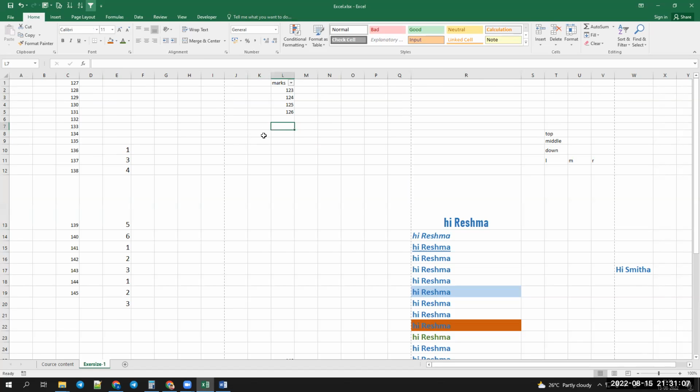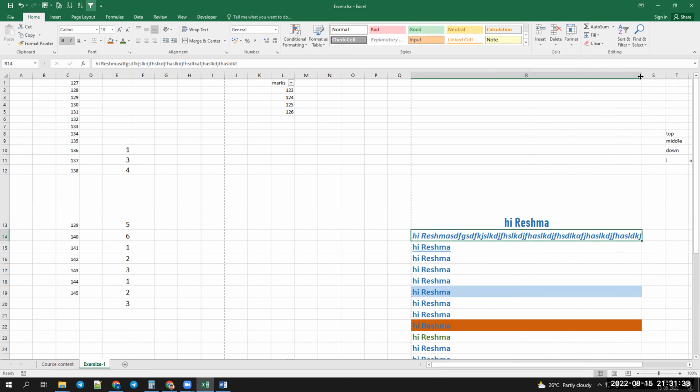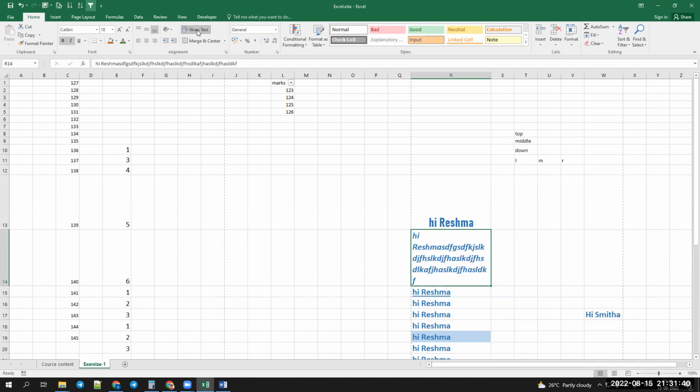After that, we come to the next two things: wrap text and merge and center. Wrap text means, for example, here I'm typing text, and the data we entered into Excel exceeds the cell. Then you either need to increase the cell width, or, if you want to fit the entire text in the specific length, you select it and choose wrap text.